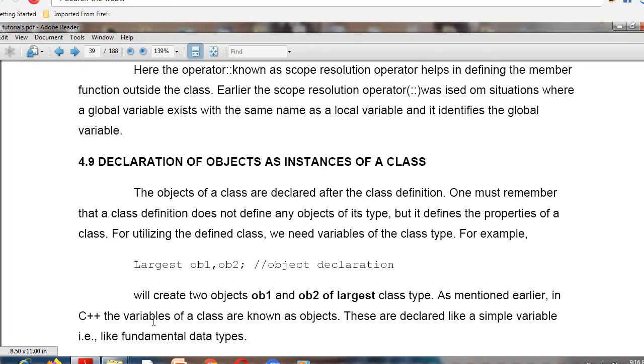Now we know that an object is nothing but an instance of a class. An object is just a variable of a class. So objects of a class are declared after the class definition. We must first define the class, then we create or declare objects.